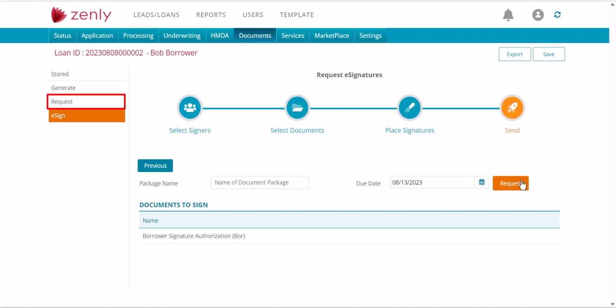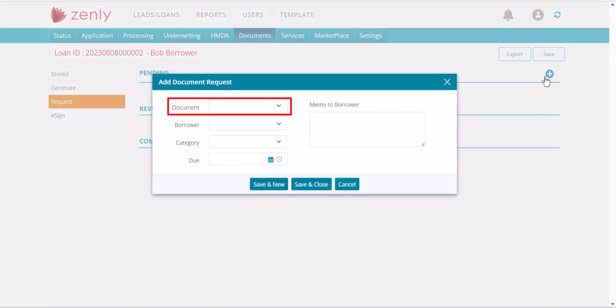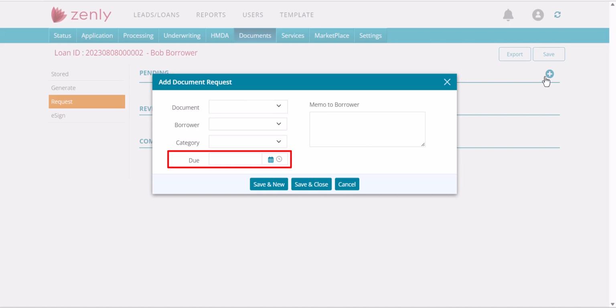You can also request documents from your borrower. We have a pre-populated document list to pick from, and you can set a due date and even put notes for your borrower. Once you click Send, an email will be sent over to your borrower, letting them know that there's documents that you are needing for the file.